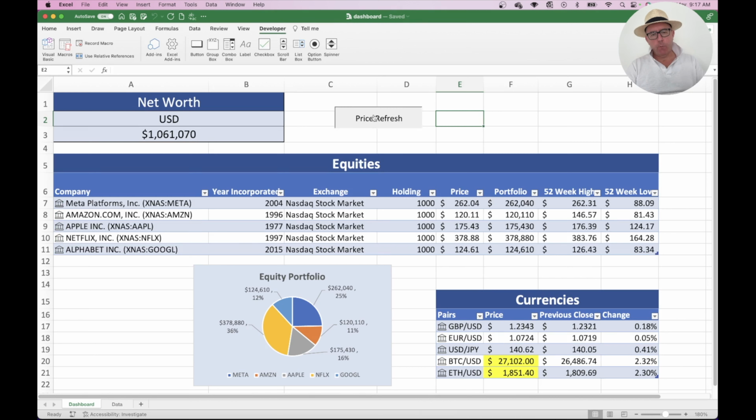Of course, there's not a great deal of movement because we're doing it every second, but they are refreshing. And again, if it was an open market day, all these other prices would refresh, and everything else would change as well. Okay. That's it.